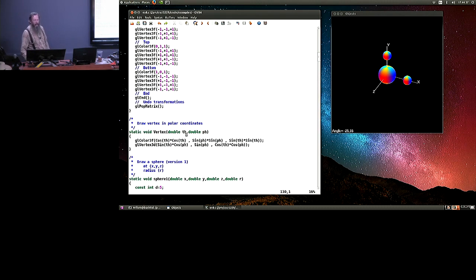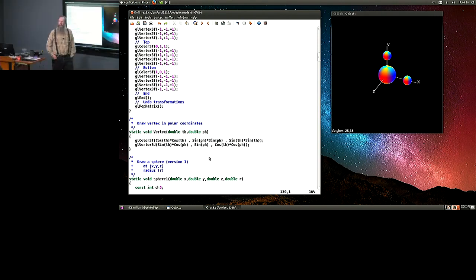Where I give it an angle, TH and PH, which is basically latitude and longitude, and then convert that to Cartesian coordinates as the set of sines and cosines. And if you go and look at your math text, you'll figure out that that's how you convert azimuth and elevation, or latitude and longitude, into x, y, z for a sphere.